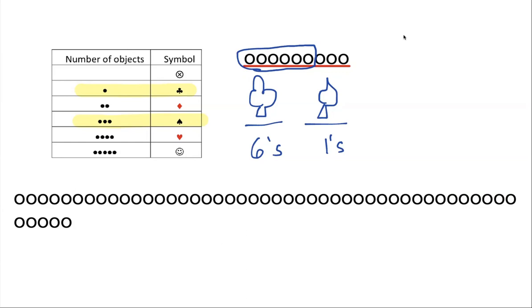So it's one group of 6 and 3 left over. Okay. And the place matters, right? I wouldn't want to reverse the order of those. I want that order of clover and then spade. Just like in base 10, 36 will be different than 63. Okay. How about down here where we have lots of objects?